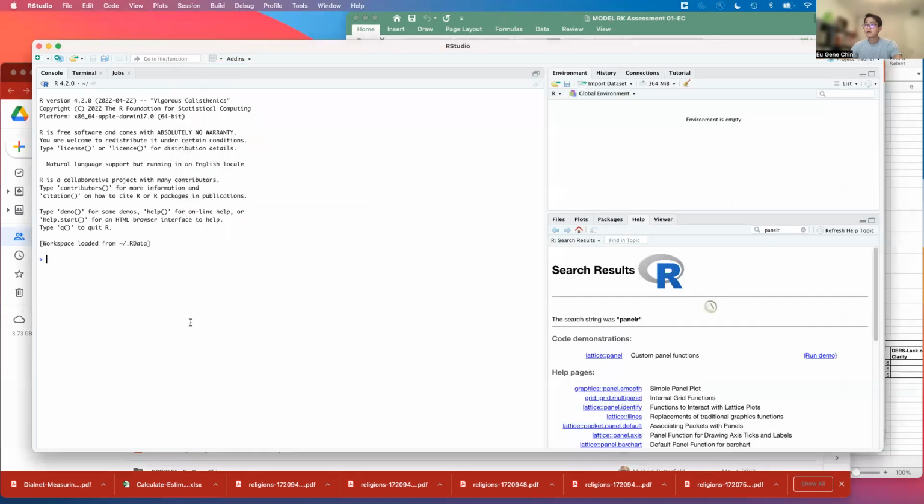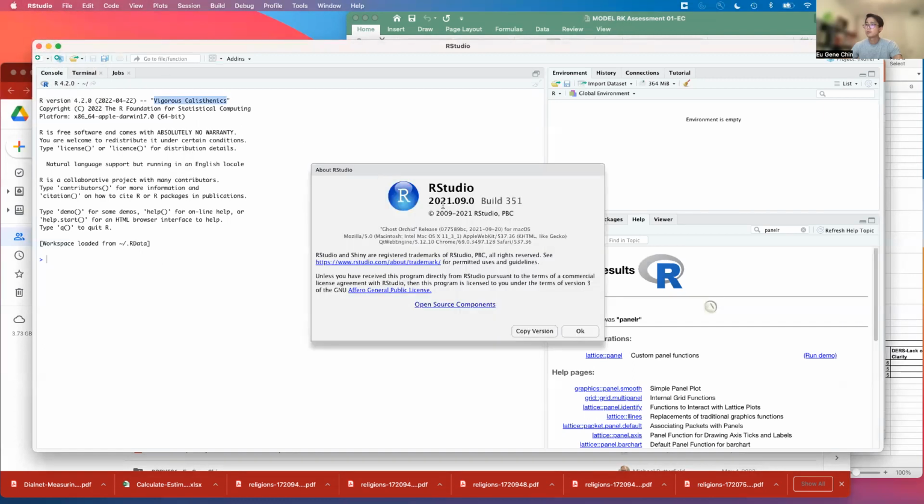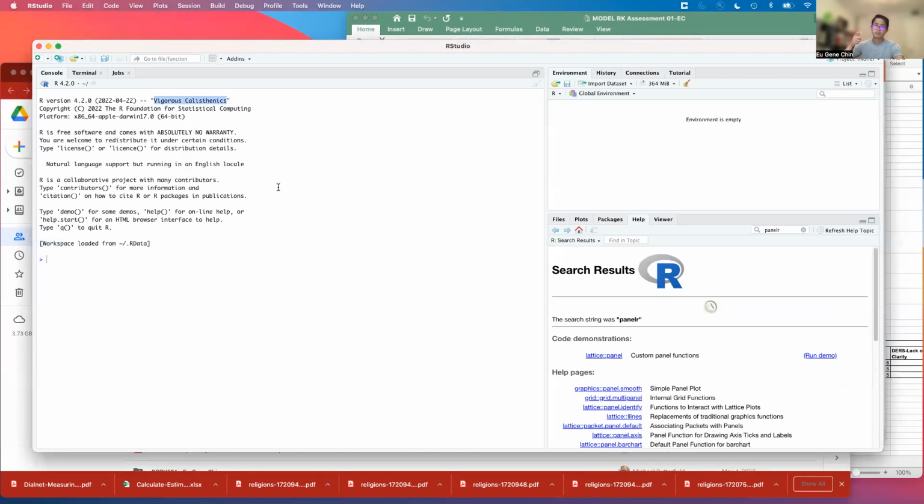I'm going to use R and RStudio as the applications to do this transformation. The R version that I'm using is 4.2.0, also known as Vigorous Calisthenics, and the RStudio version I'm using is 2021.09.0, also known as Ghost Orchid. Just FYI, sometimes whenever these software packages update themselves, we may run into some issues, especially when it comes to more complicated analysis later on.